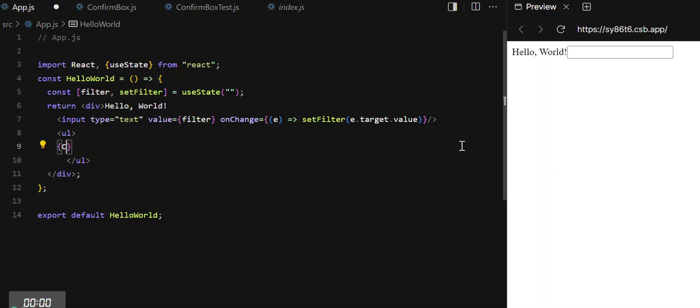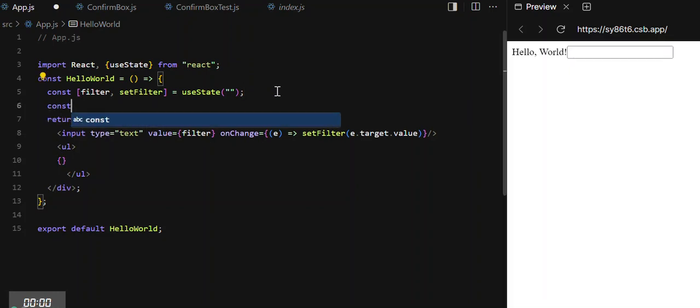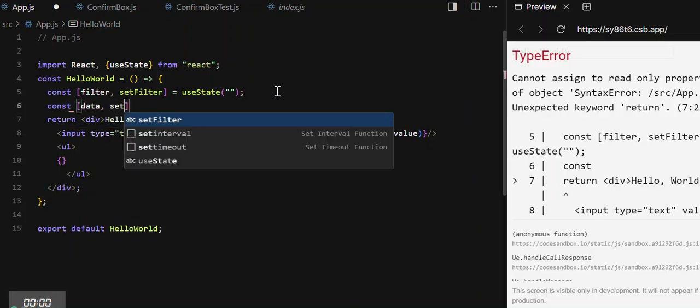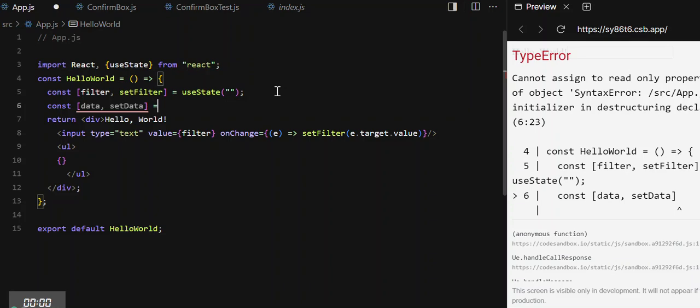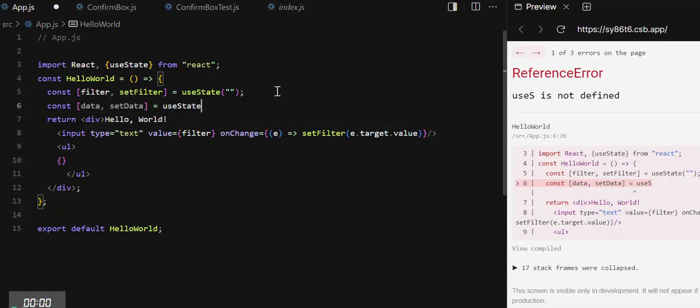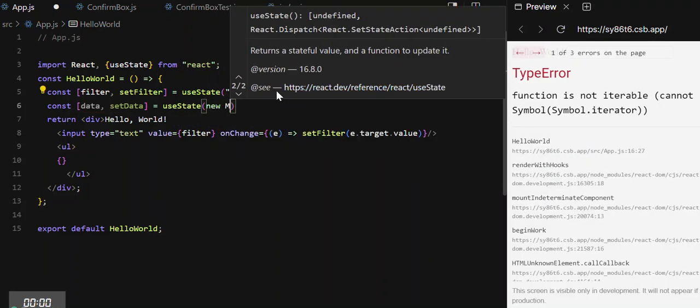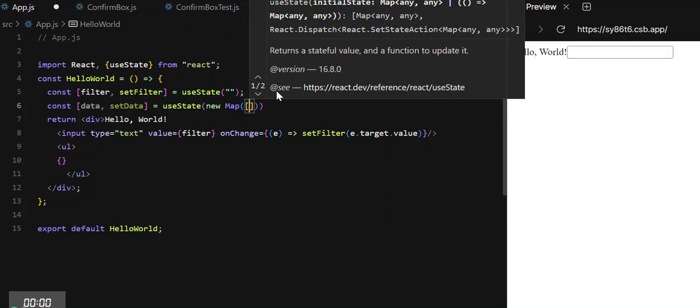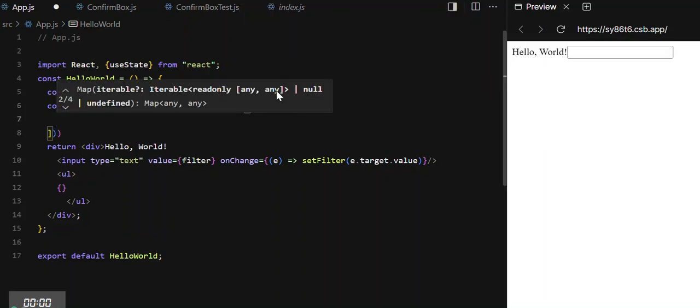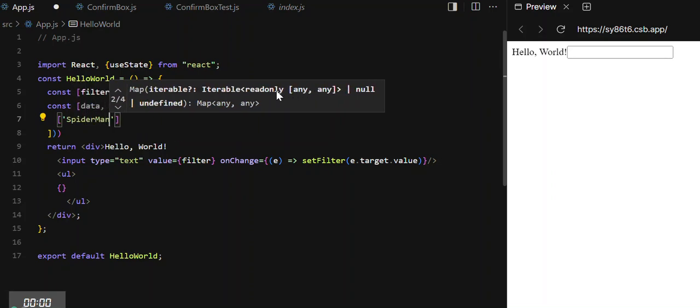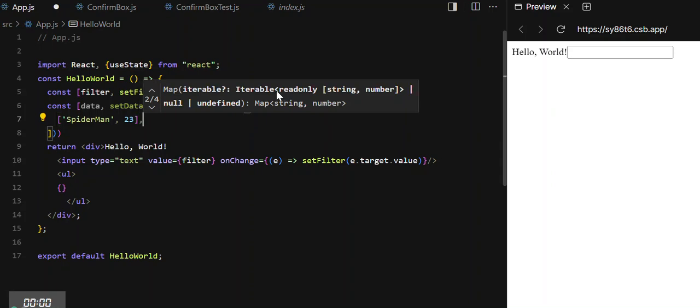Actually, we'll define the data first. Data comma set data equal to use state. We will use the map because we want a few data over here. For example, apple. Actually let's do some superheroes. Let's say Spider-Man comma 23, his age is 23.